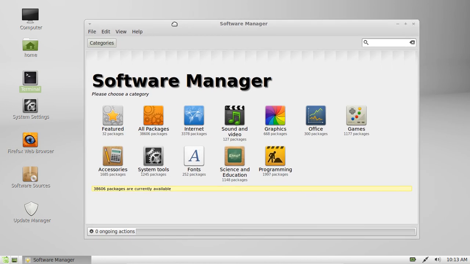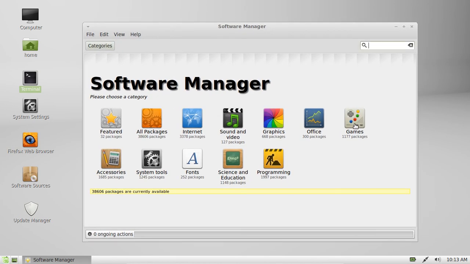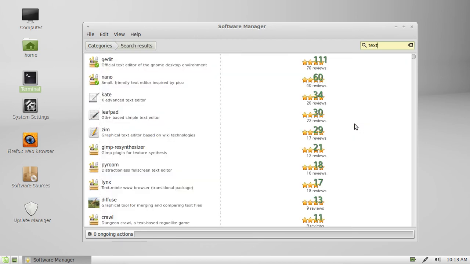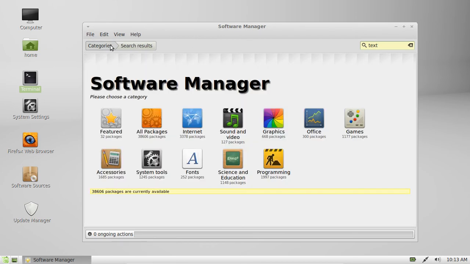I don't really see much mention of Mint in here. Anyway, type in what you want and you'll be able to find what you want. So that's pretty much it in a nutshell. Of course, as you can see there a moment ago, there's all the categories as well. So that is the alternative for Ubuntu Software Center.